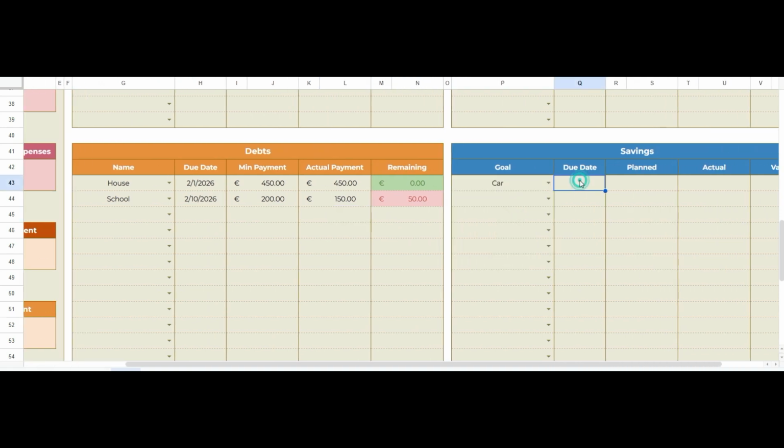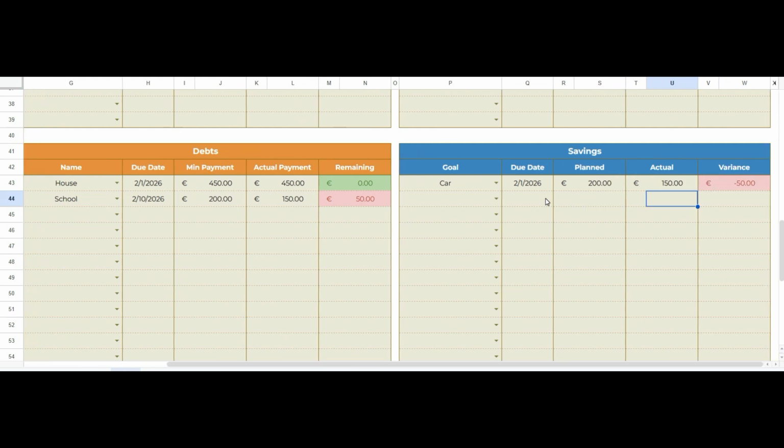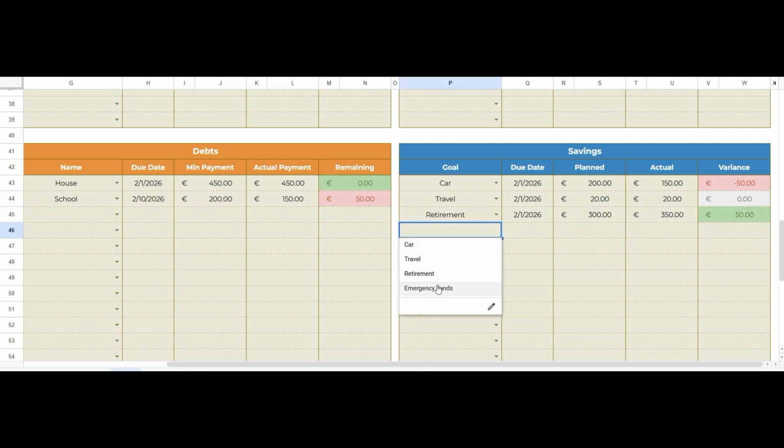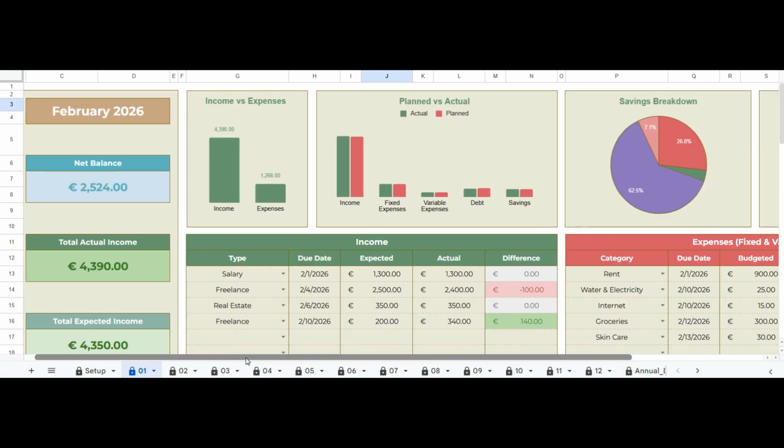In the savings section, enter your goal, select a due day if needed. Add your planned amount, then your actual amount. The variance shows your progress. Green means you saved more than planned. Gray means you met your goal. Red means you saved less than planned.